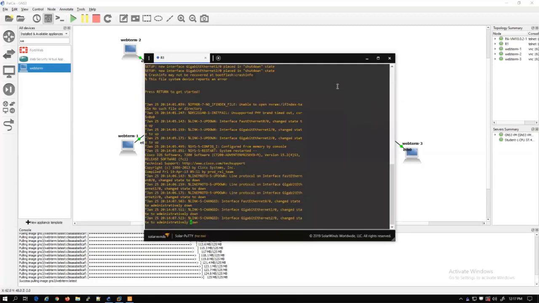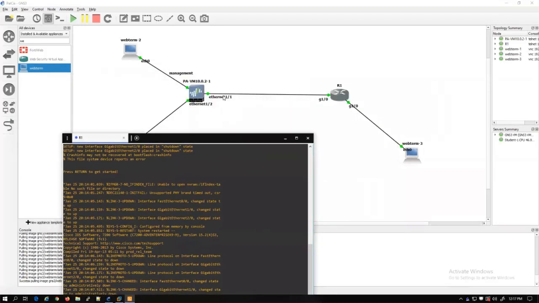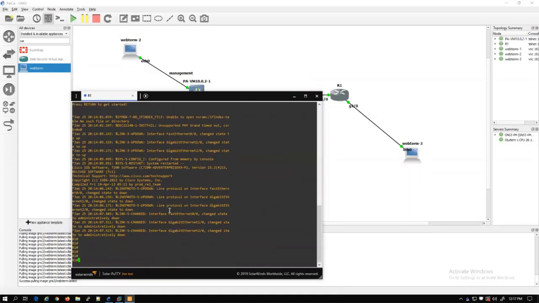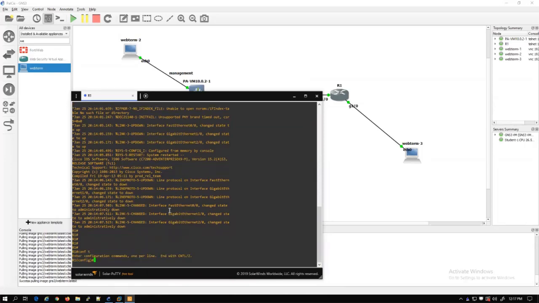Right, let's do a basic configuration in a Cisco device. We set the IP address and interfaces, then we configure the IPsec.